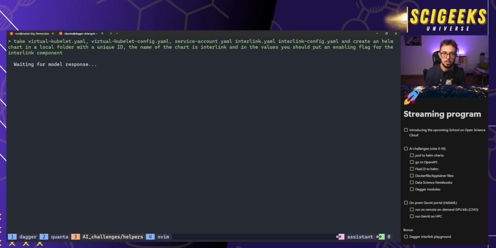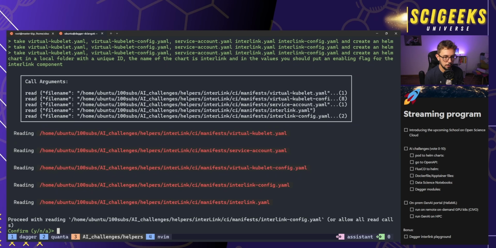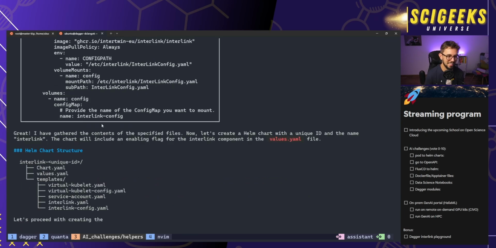Okay, so let's see what it should be able to do right now. First of all, it is saying if it can read the content of all the files that we are requesting. So yeah, you can. I told you you can. Now it's creating a Helm chart structure, pretty valid, with a structure that we like a lot. So it's taking these templates. Now let's see what it does with the values.